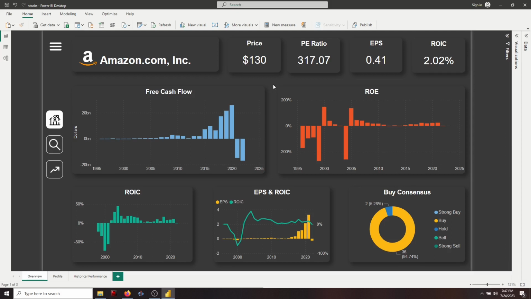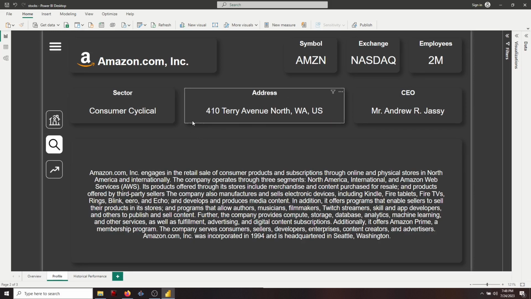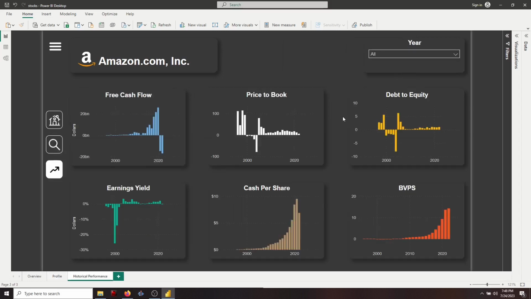Before diving into the details, let's take a look at what the report features and what the different pages are going to show. On this overview page, we have some general metrics for the company, which will track the company's performance. On our second page, this is going to be a general overview of the company profile. So what sector it's in, where it is located, the CEO, and what it does. And finally, we're going to have a key metrics page for our third page here.